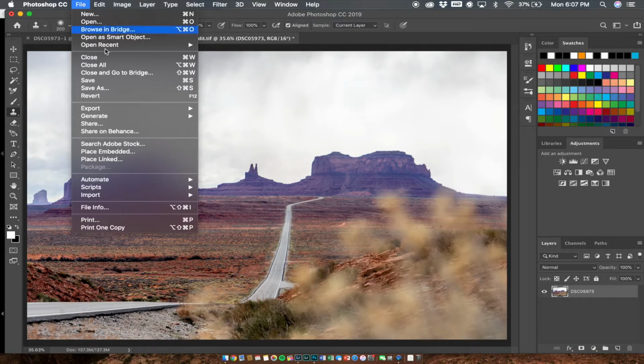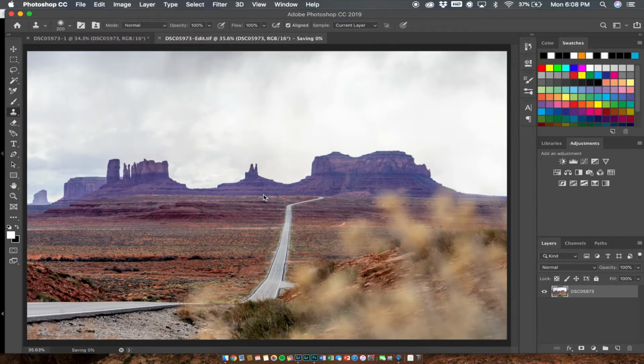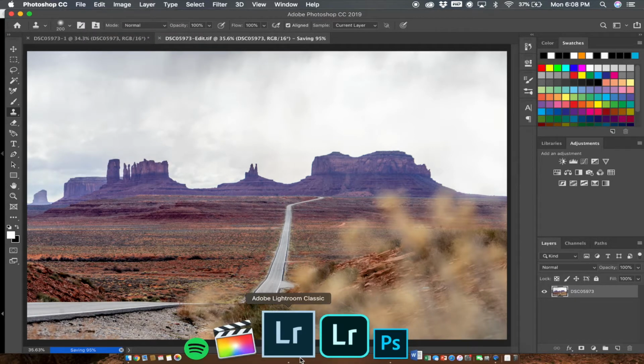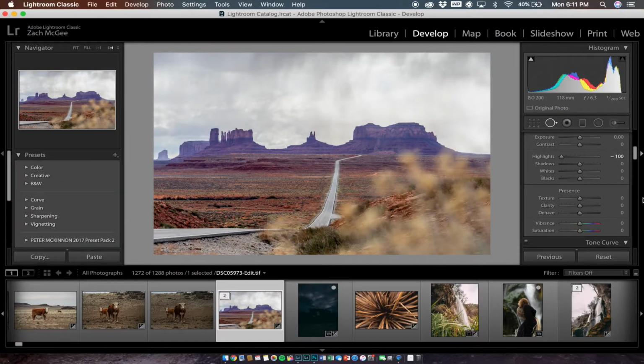So once you have finalized your edits and you have edited everything out of your photo that you want, all you have to do now is go to File and click Save. And what this is going to do is just automatically save it back into Lightroom as a raw file. There's still a lot of info that is saved in the photo. And so if I really wanted to, I could go ahead and edit this even more.